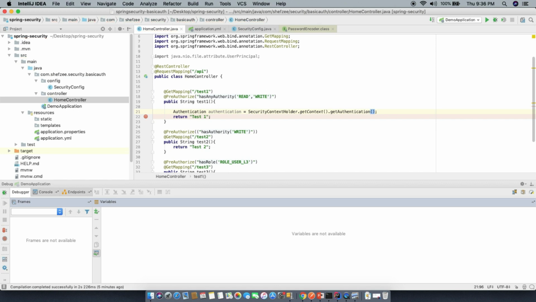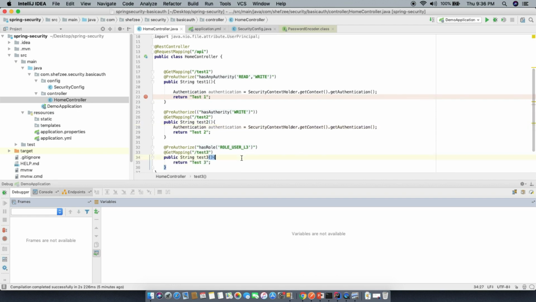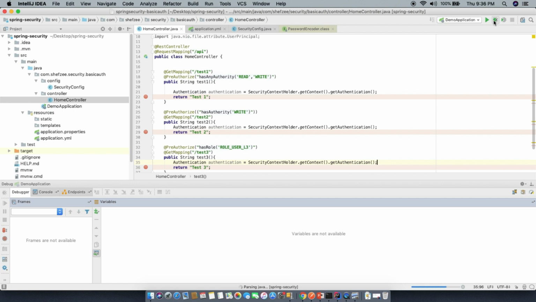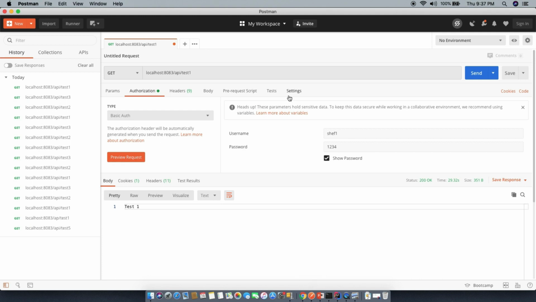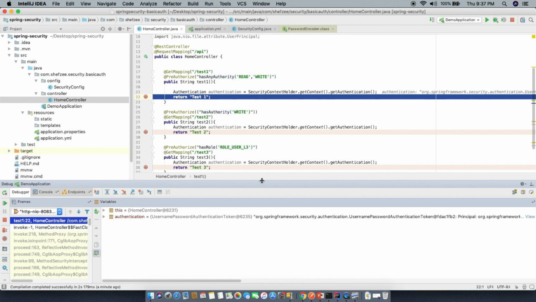Okay, so what we are trying to see is what all the authorities that each user is having. Let me copy paste this to all the users so that we will be able to see what each user is having. Let's put a breakpoint also here, and then we'll start again. Okay, so the application is up. Let's go to the Postman again. Just hit it. Okay, so now we are here.